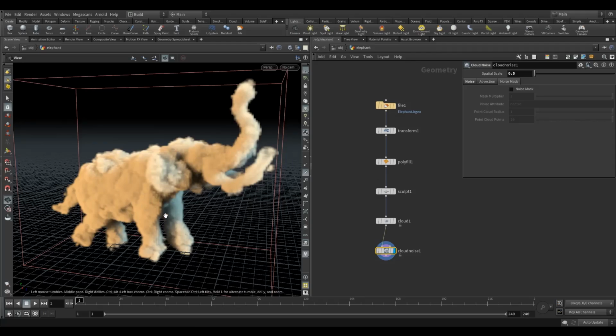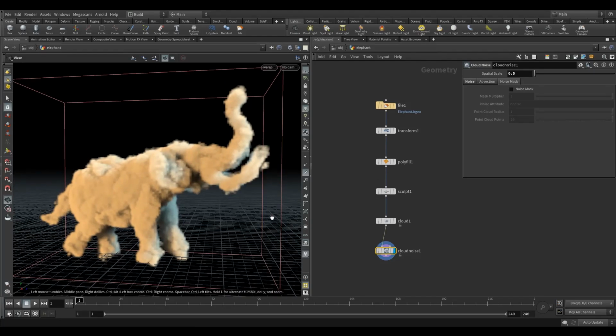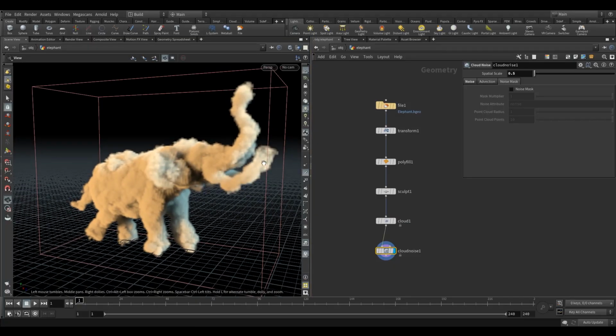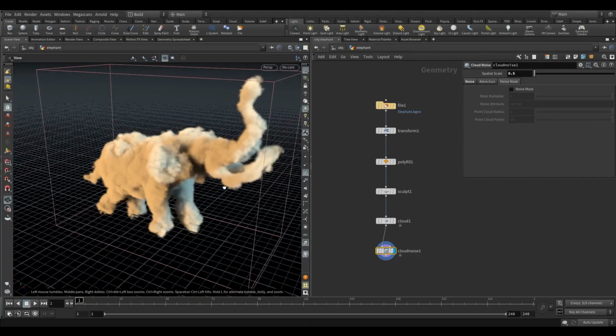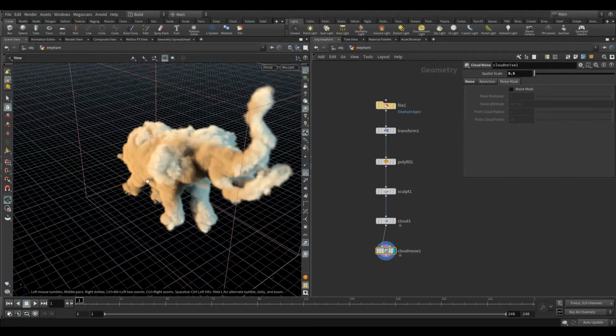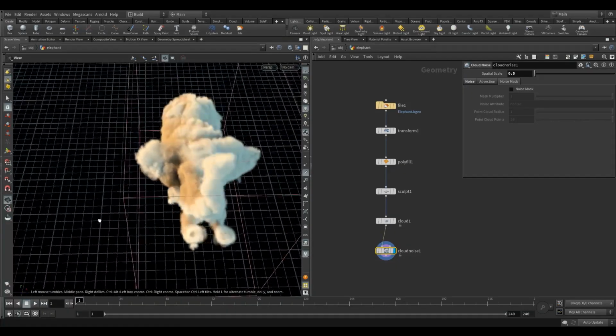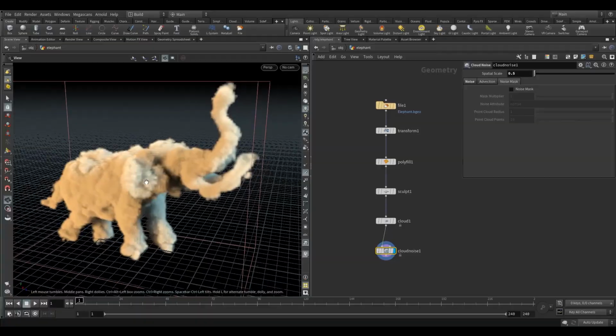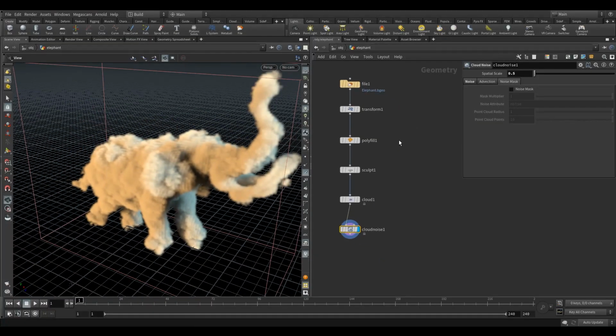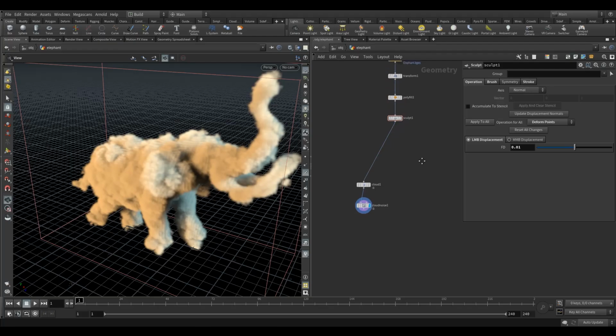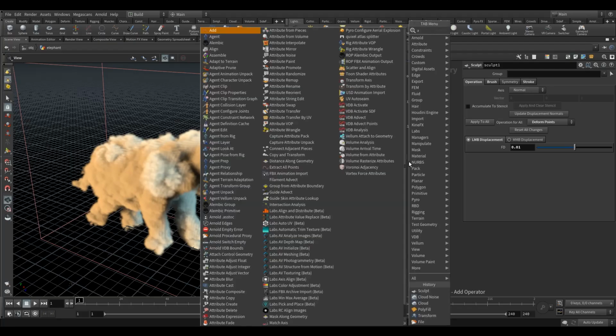Okay, now I want to take a look at masking out the noise here. So basically I want to have less noise on the tusks, the ears, and on the tail, these kind of thin parts which we might lose with too much noise applied to them. So I'm going to come to after the sculpt, and I'm going to drop something called the attribute paint.